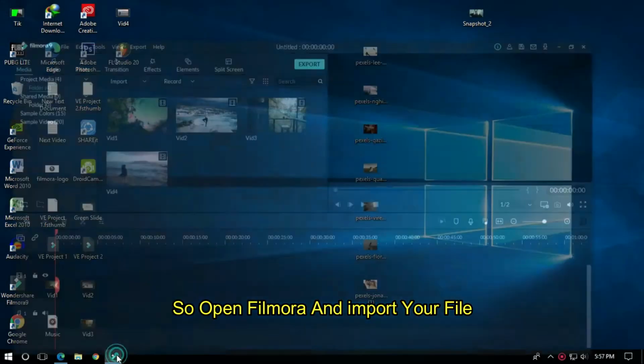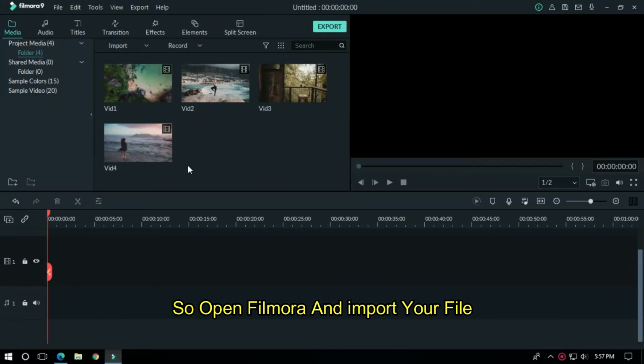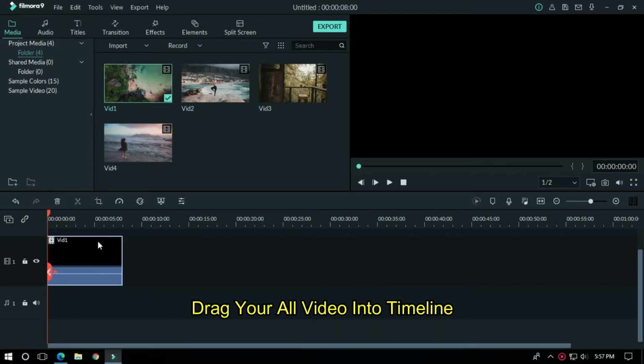So open Filmora and import your file. I already imported my file. Drag all your videos into the timeline.